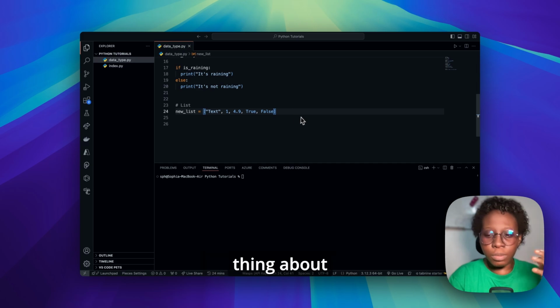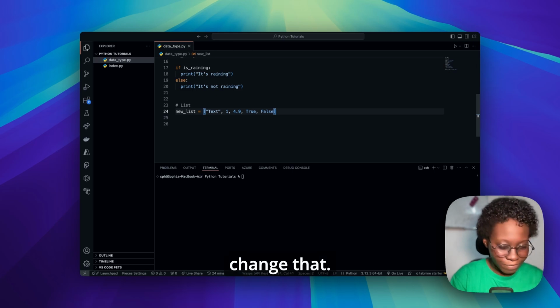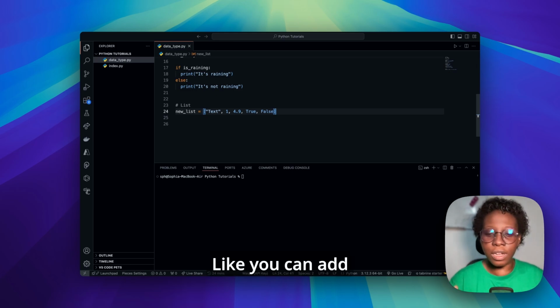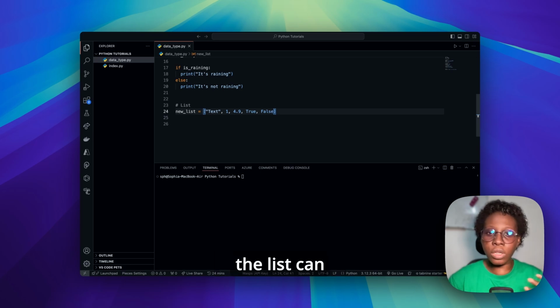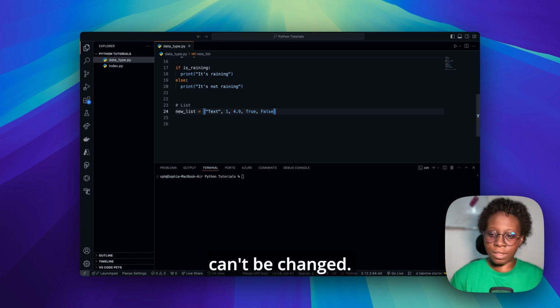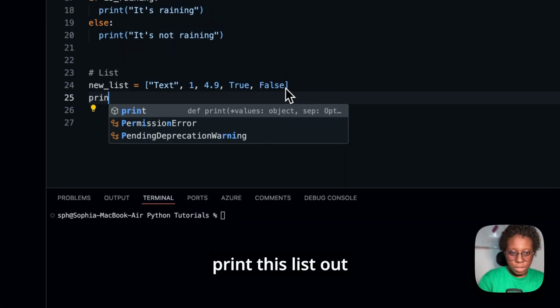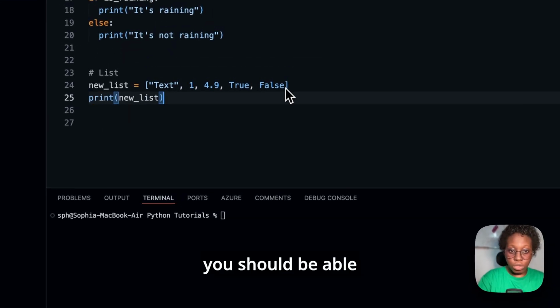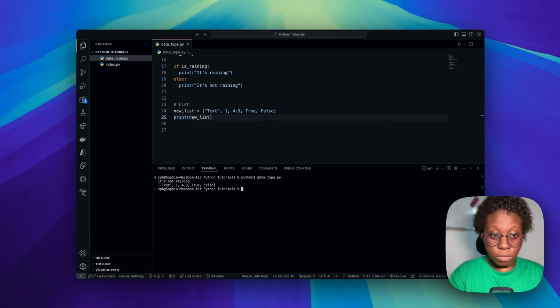Now the beautiful thing about lists is that they can change. You can add to the list, you can remove from the list, so the list can be changed, unlike a tuple, which can't be changed. If I print this list out, you should be able to see what we just did.